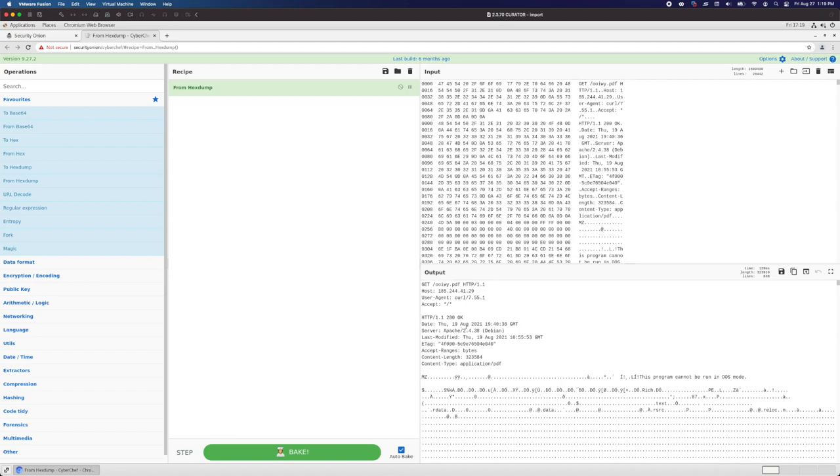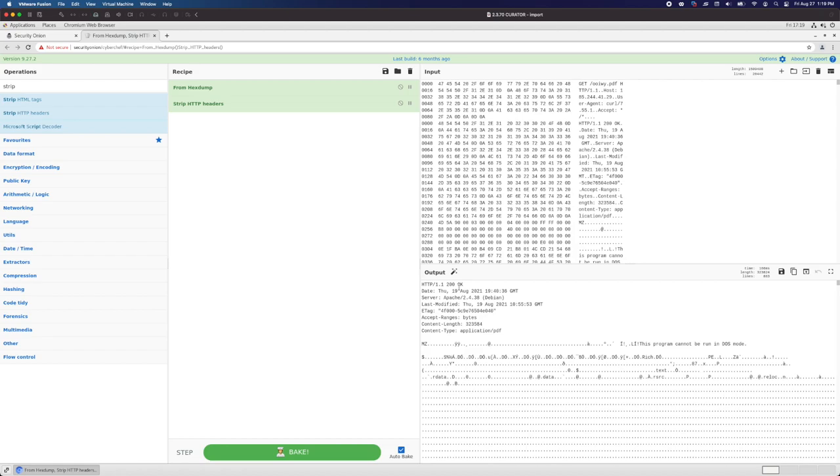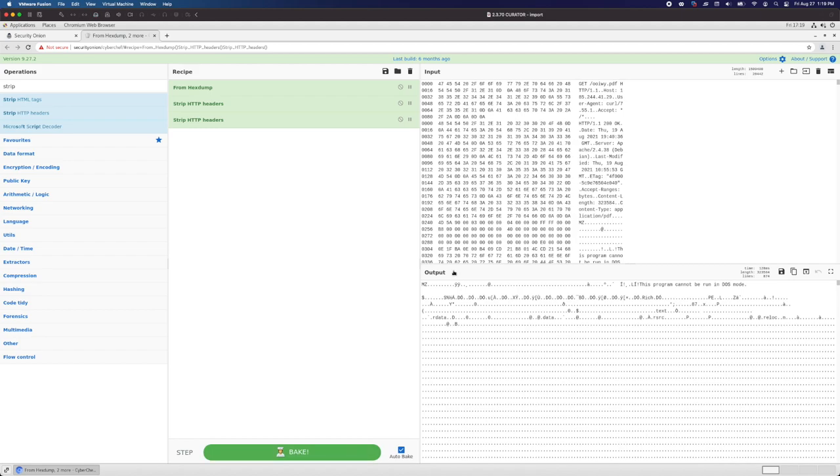So now what we could do is something like this. Maybe we might want to strip HTTP headers. And notice that strips off the client HTTP headers. Now we see that the output box shows a magic wand. And if we hover over that magic wand, it shows us that applying Strip HTTP headers will produce the raw file itself. And so if we click that magic wand, it's going to apply Strip HTTP headers again, and it gets us down to just the file itself.